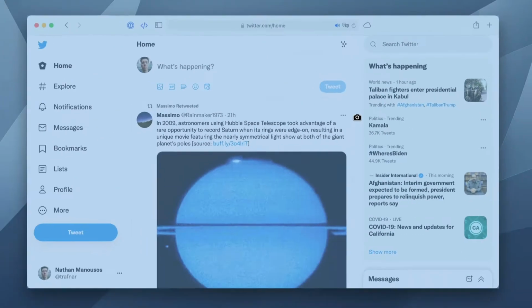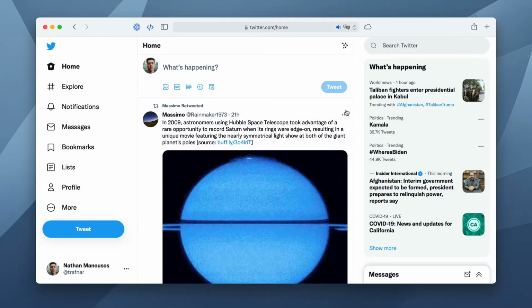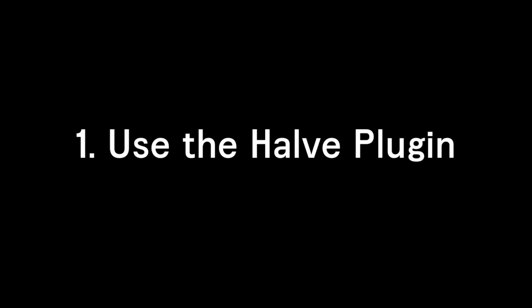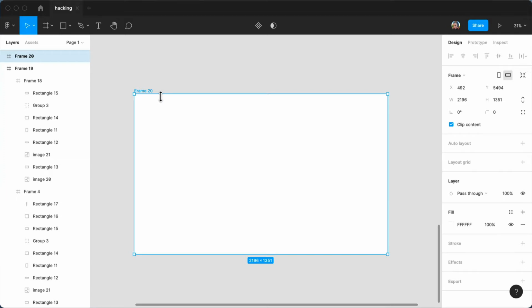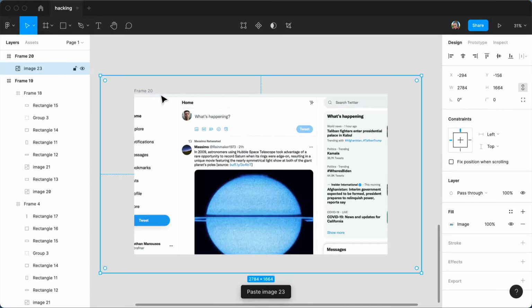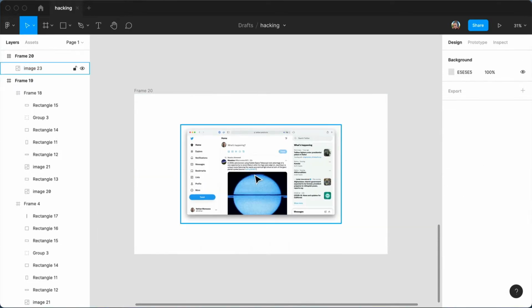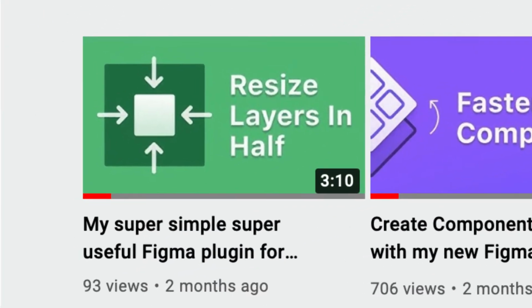I'm going to take a screenshot of this window and then paste it into Figma. The first tip is to use my Halve plugin. When you paste a screenshot in from a 2x display into Figma, it comes in twice as big as you need it to be. If you use my Halve plugin, you can really quickly resize those. I have a video all about this on my channel, linked in the description.